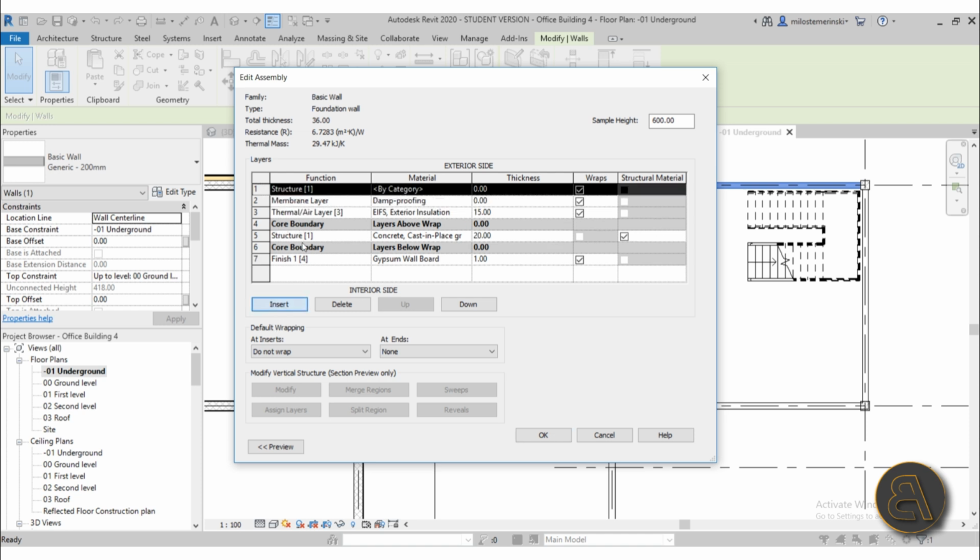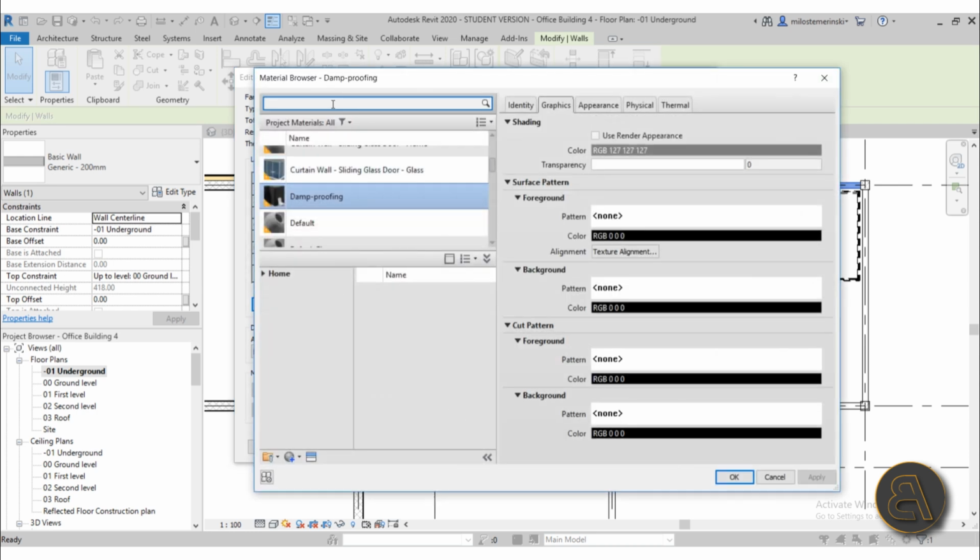So let's add one more layer here, and this is just the finished material. You can use whatever you want. I like to use some sort of masonry units or something like that. So let's add a 6 centimeter layer, or let's search for some masonry.